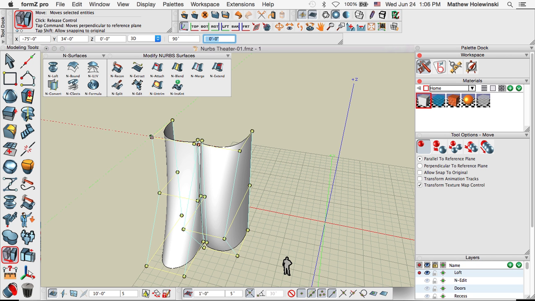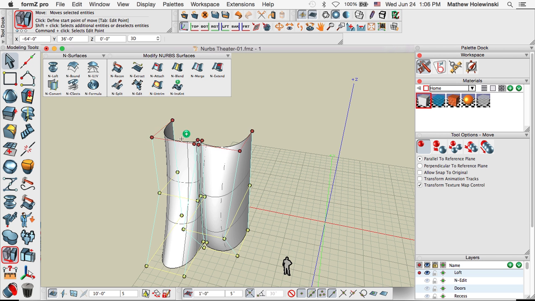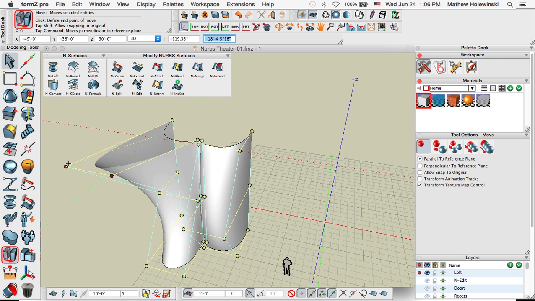You can select multiple controls at the same time. So I hold down the Shift key. You can see here I could actually go in there and say Move, hold down Shift key, grab a whole bunch of controls here, and then let go of the Shift key, click and drag, and now I can move all those at the same time.